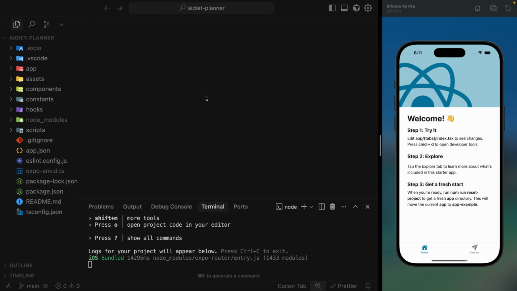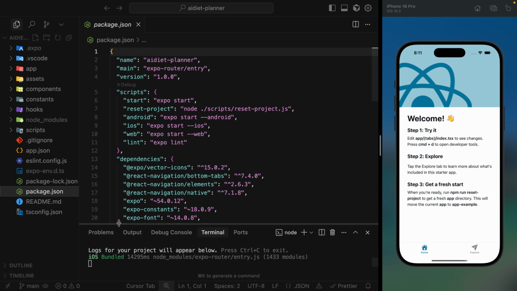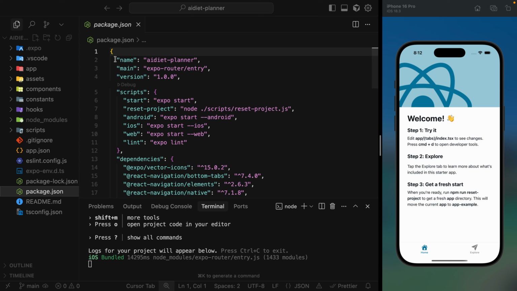This file is crucial as it defines our project. Here, we see the package name, which is currently set to food.